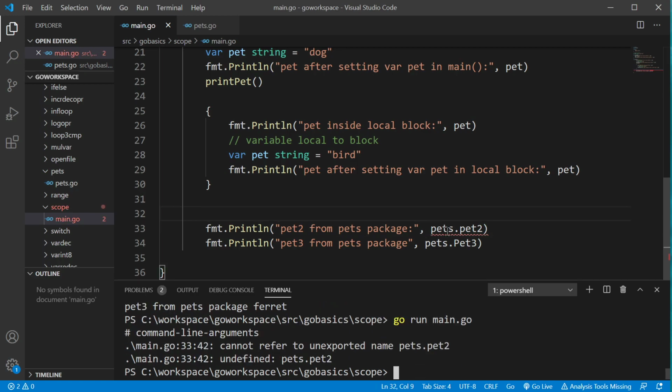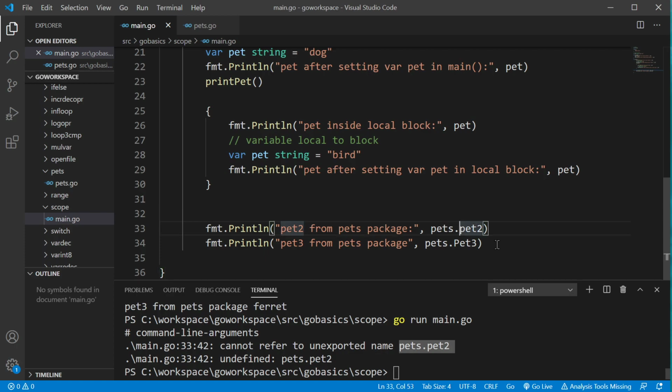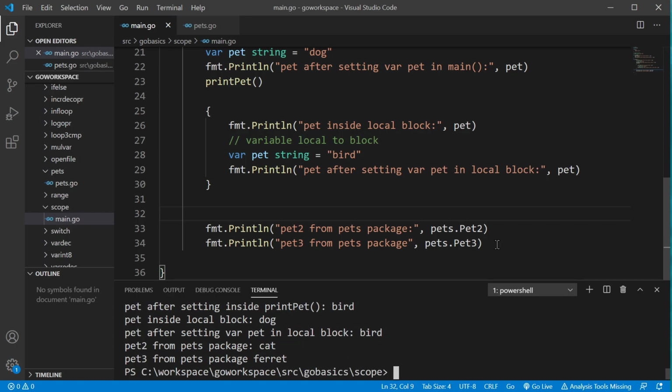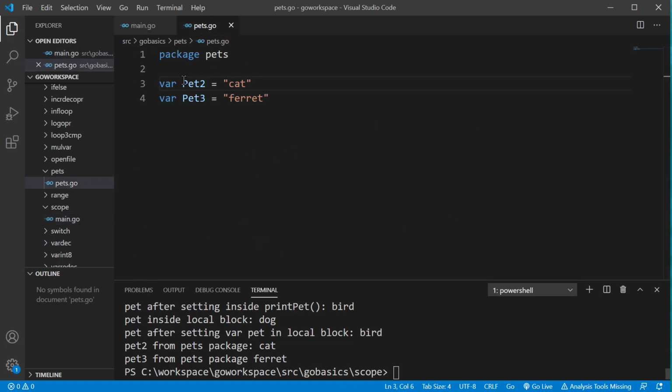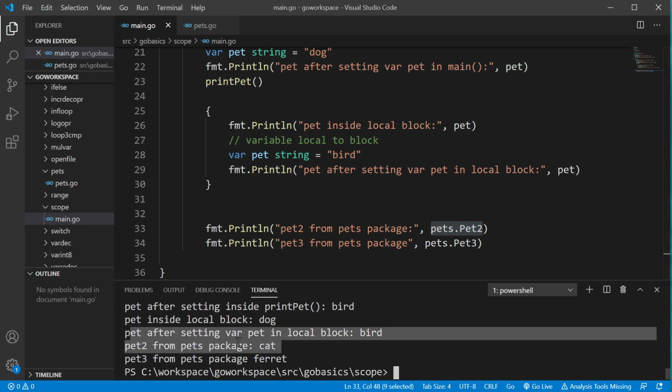All right, cannot refer to unexported pets.pet2. And since it is not capitalized, it is not exported. So let's go ahead and fix that. There it goes. So we look inside the pets package. We find a variable pet2 with a value cat, and we insert that here and print it to the terminal.